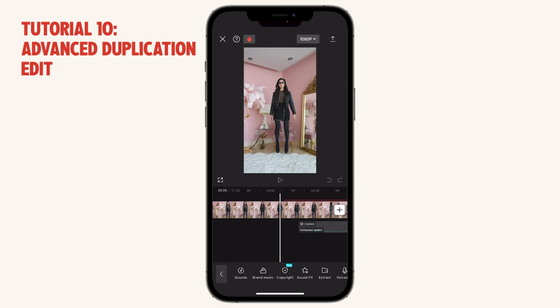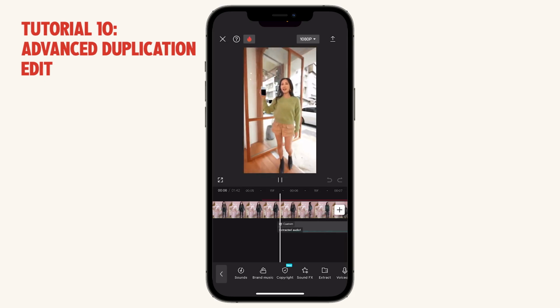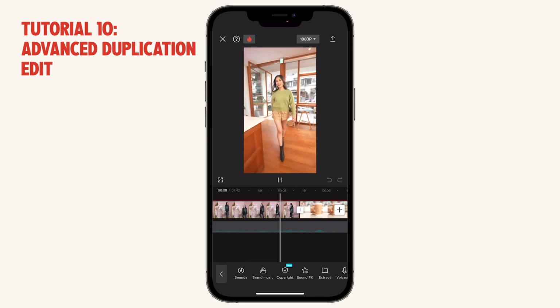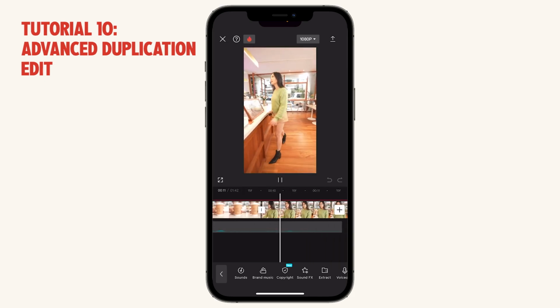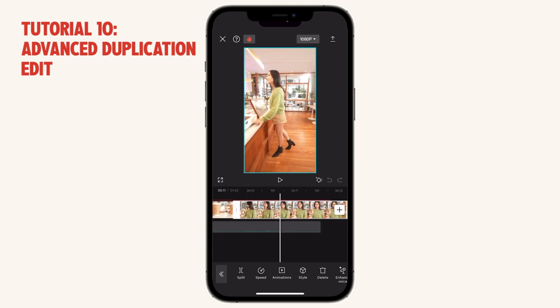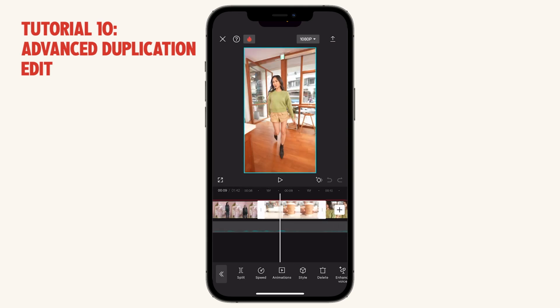Okay, so after some trial and error, I have matched up the audio with the lips. So notice now the back layer is now pushed forward in the timeline and it's no longer in the right place in the timeline.